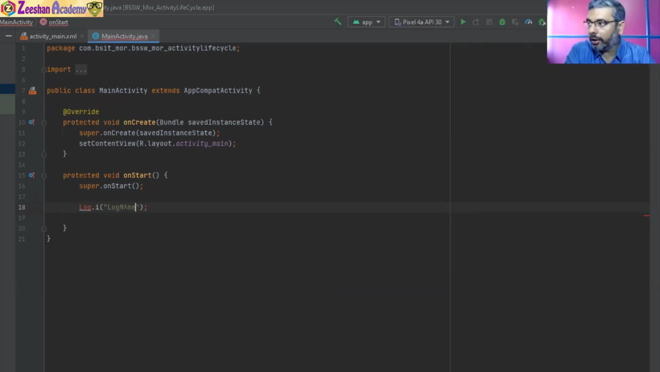In other words, log name, and then comma, and then we give the message that we want to print. So for example, on start activity started. Okay, so we said on start.